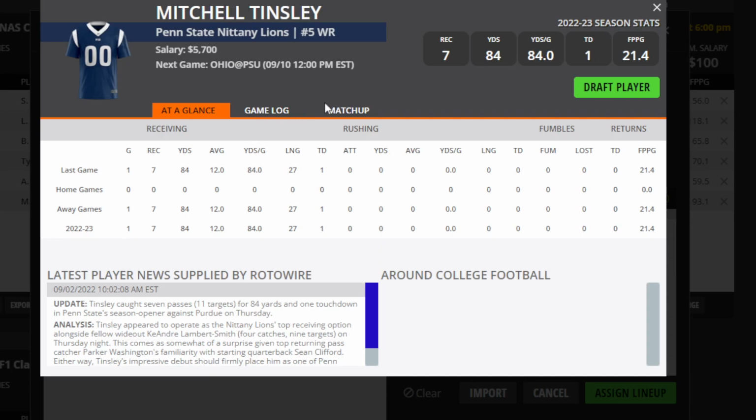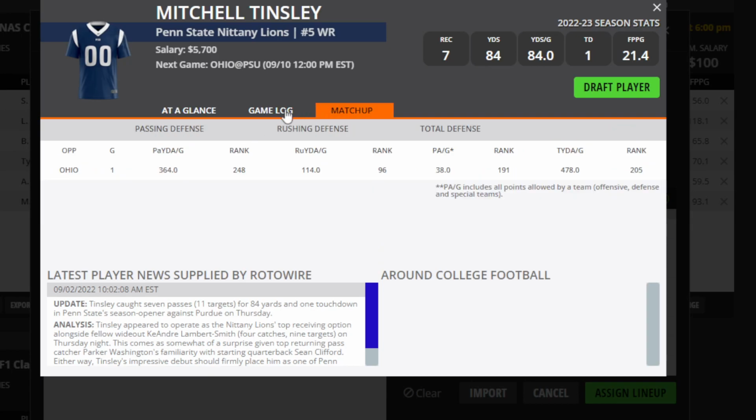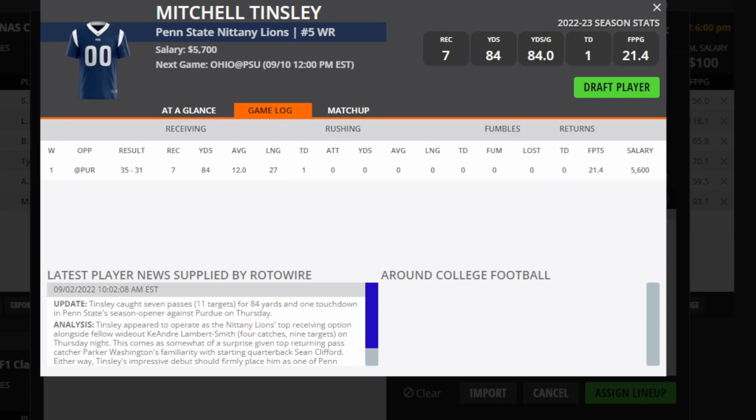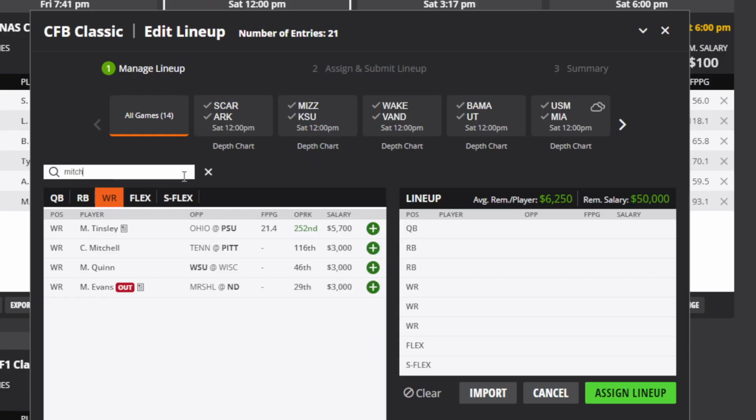And then we've got Mitchell Tinsley for Penn State. He's a nice value guy. He had a good week in week one, 7 receptions, 84 yards, and a touchdown. I think he can do something similar against Ohio. He can probably get more targets, actually. And he should also get some other points in other ways, like catching a ball and stuff like that. Even though he didn't do it in week one, I think he will this week.